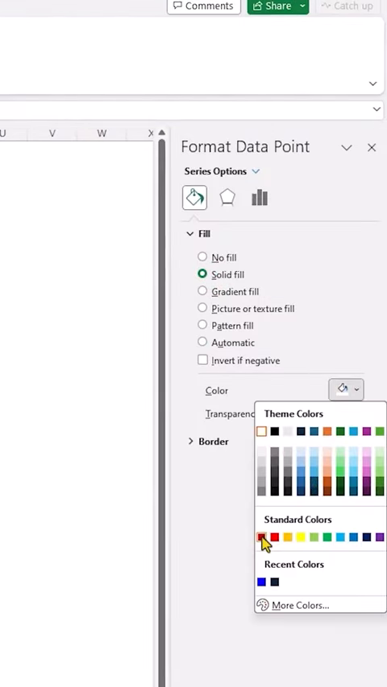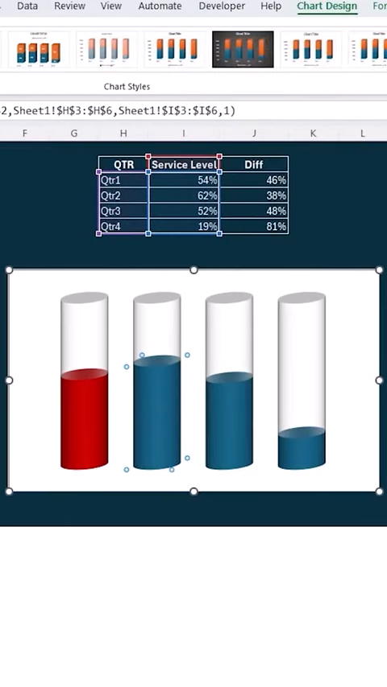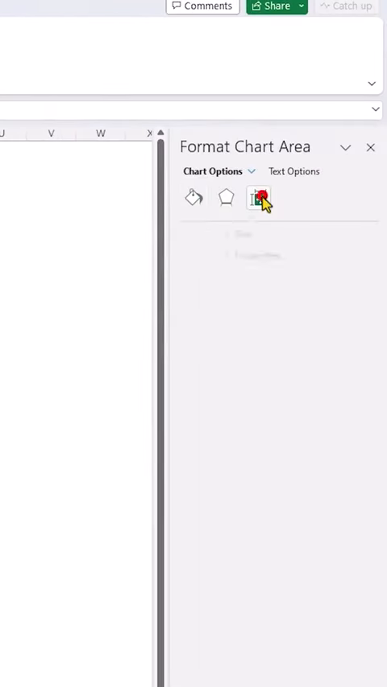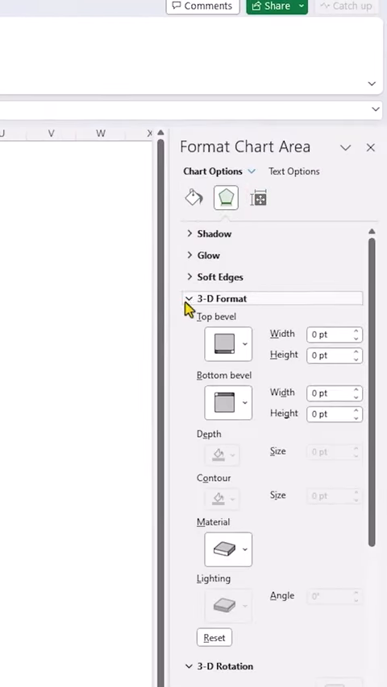Now choose a different color for each cylinder. Now select the main chart area, then go to 3D Rotation, make X rotation 0 and Y rotation 10.